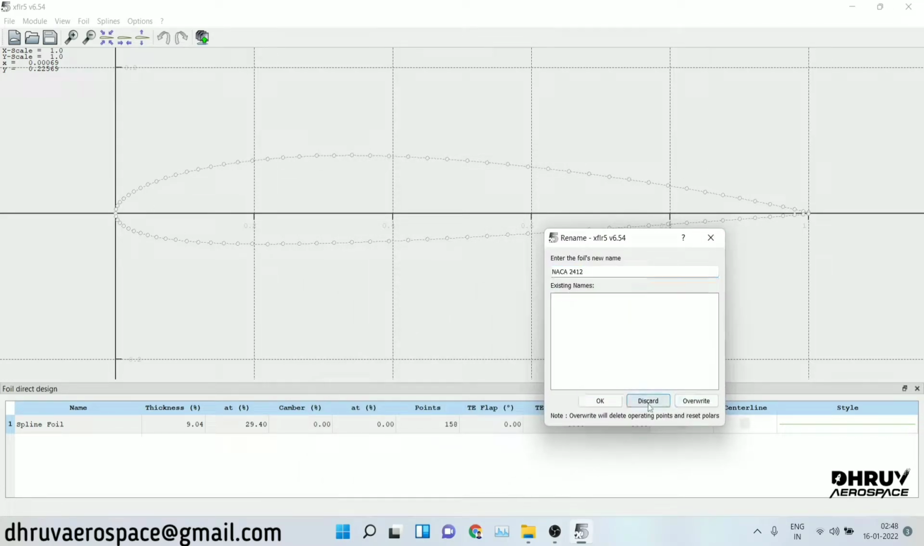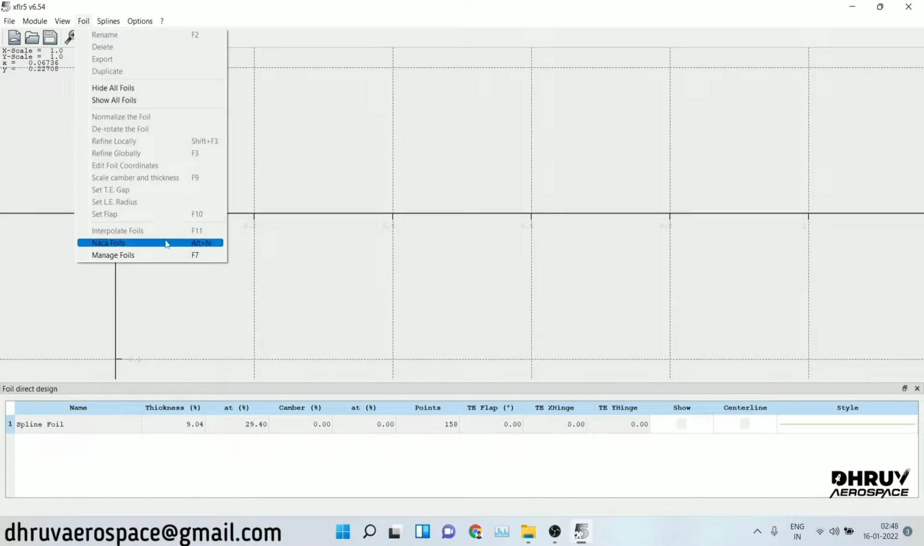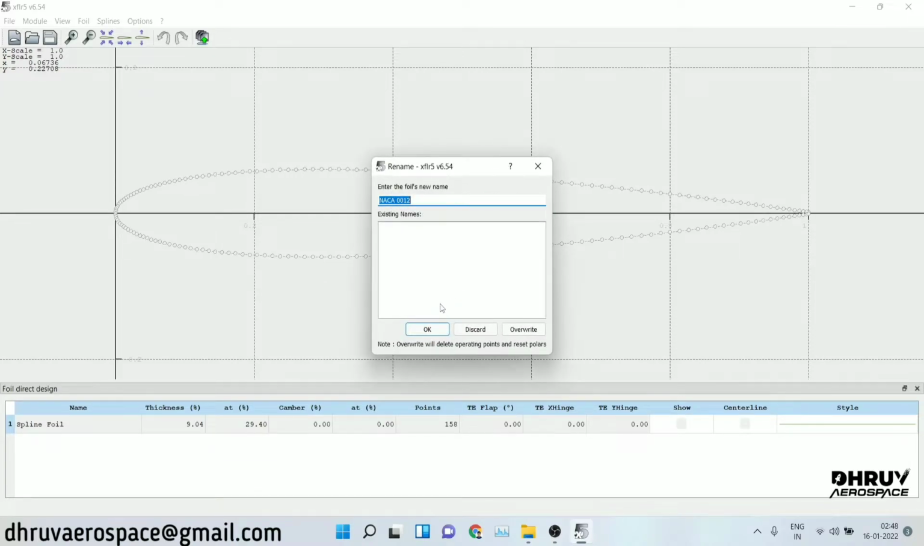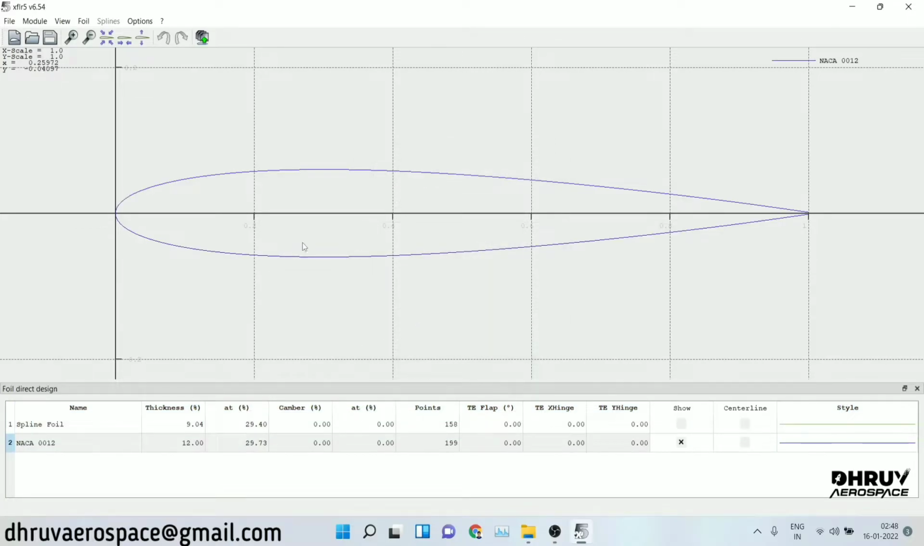Now I'm taking another airfoil, NACA 0012, which is a symmetrical airfoil. The number of panels I am increasing to 200. This video is just for learning purposes, so I am taking a random design. The name of the airfoil will be NACA 0012. Press OK.